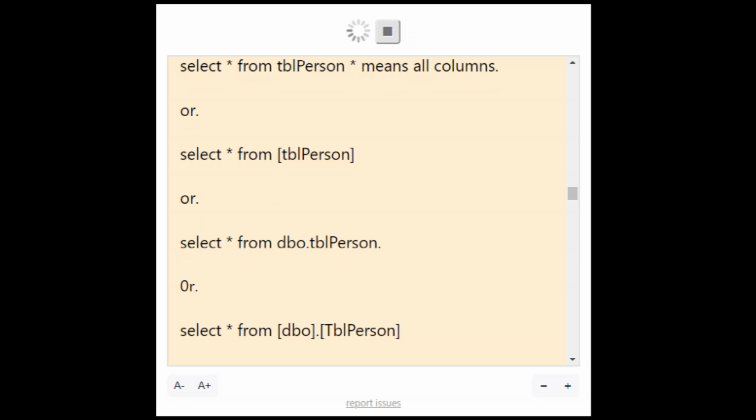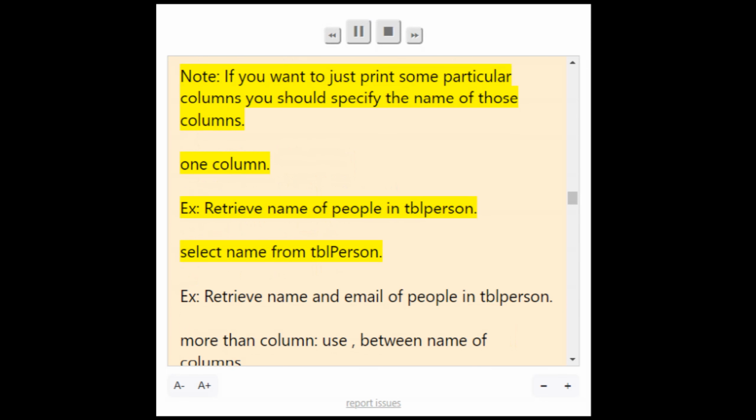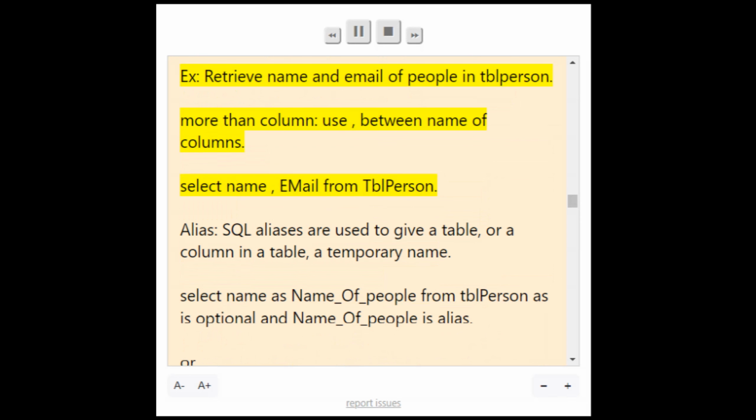Go. Note, if you want to print just some particular columns, you should specify the names of those columns. Example: retrieve the names of people in tblPerson. Select name from tblPerson. Example: retrieve name and email of people in tblPerson. For more than one column, use a comma between the names of the columns. Select name, email from tblPerson.